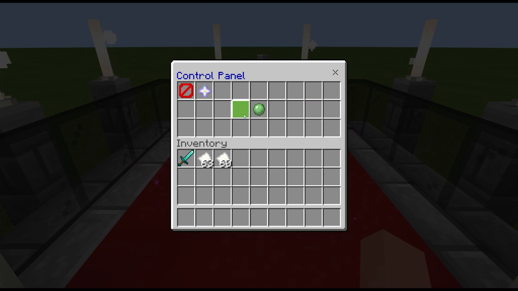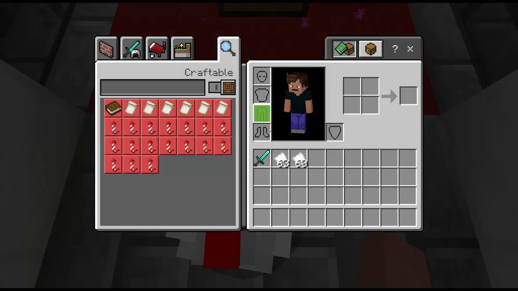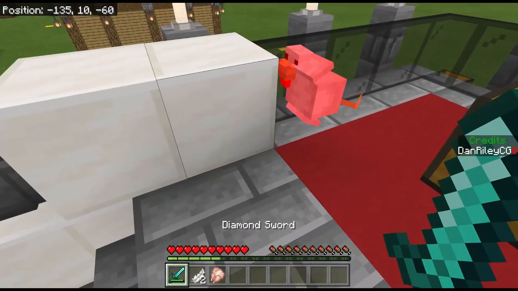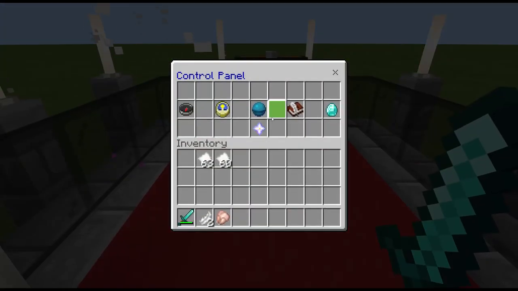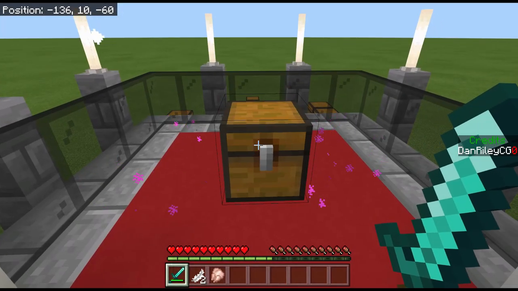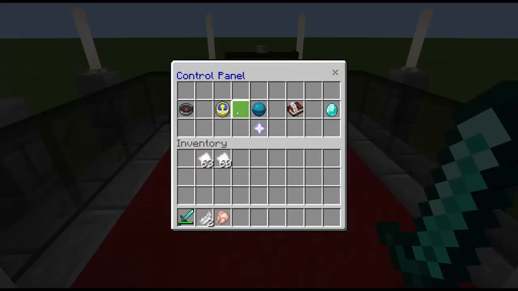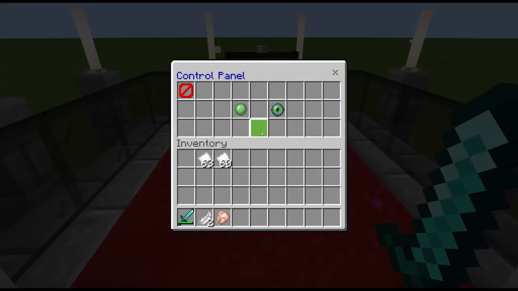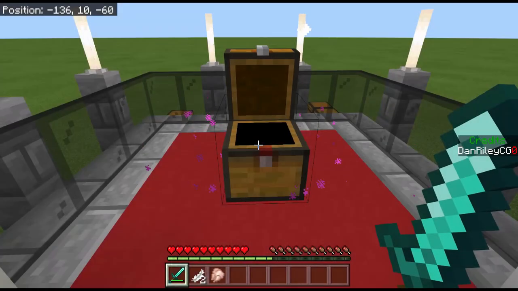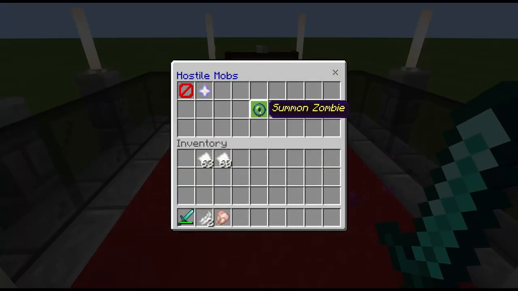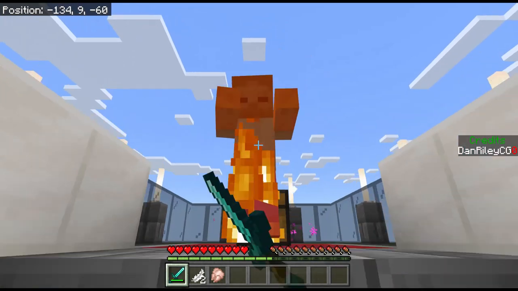So now I can select passive mobs and click on summon chicken. Of course, you could fill this to the brim with any summons that you want, or even additional pages if you were so inclined. And of course, if I click summon chicken, oh my god, there he is. And when the chest closes, if you didn't realize this already, the whole system goes back to the main menu, which is very convenient. And of course, I can go over here to hostile mobs and summon a zombie. And there he is.